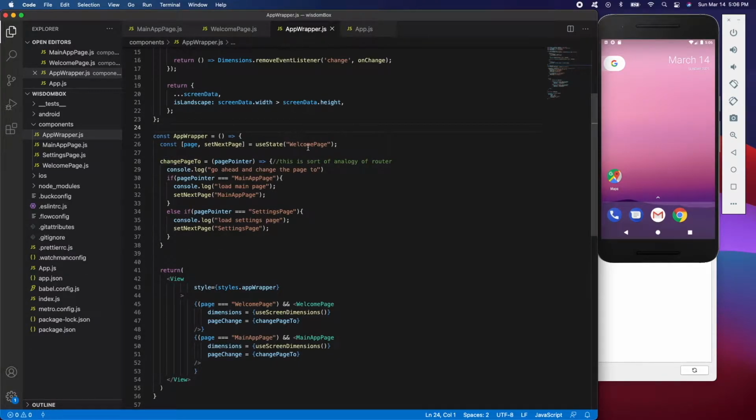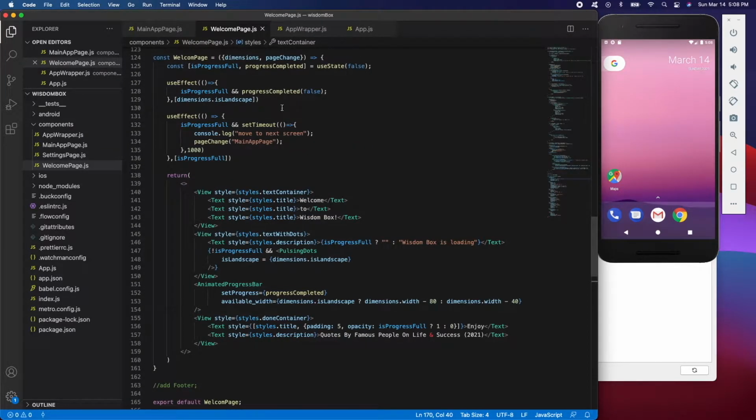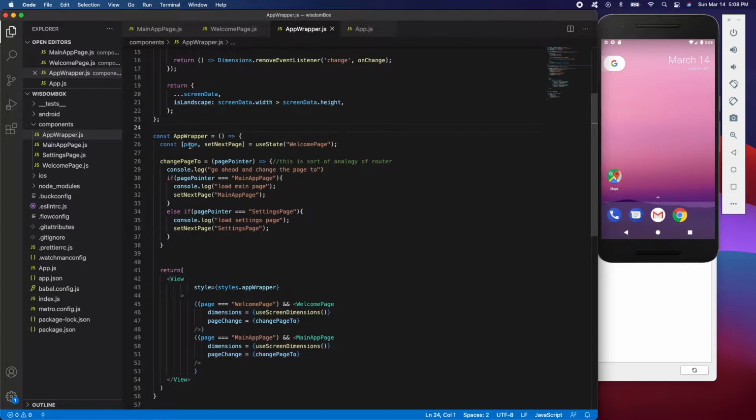In my first application, I was using the React Native Navigation library. However, this time, I have decided to use a conditional rendering approach instead. The logic I'm going to use for switching pages is very simple. I set the welcome page as the initial page, then once the progress bar completes and triggers the callback function, I set the state of the current page to the main application page, and respectively the welcome page is unmounted and the main application page is mounted.